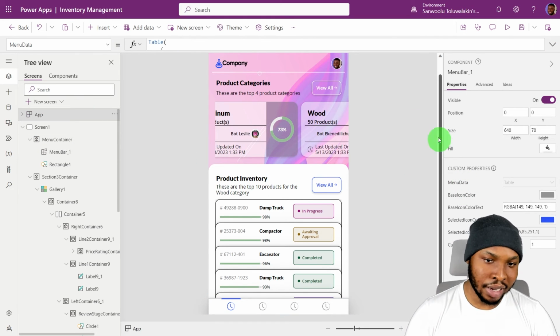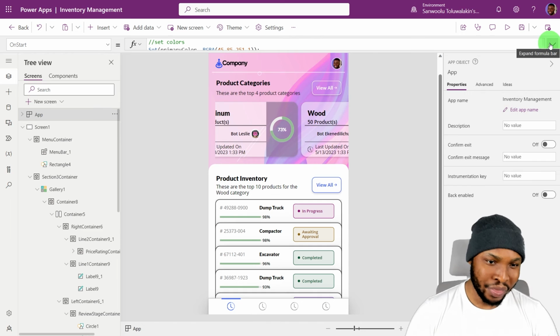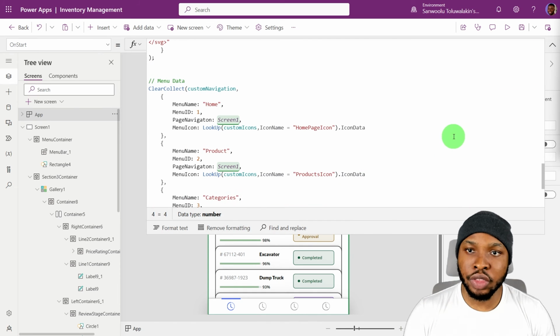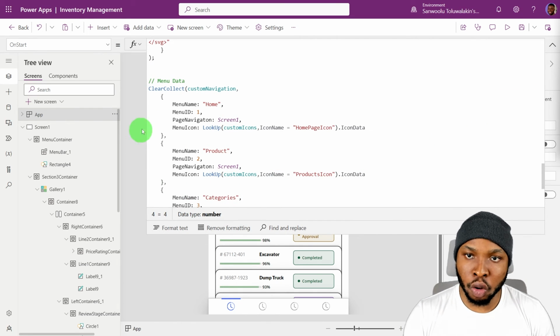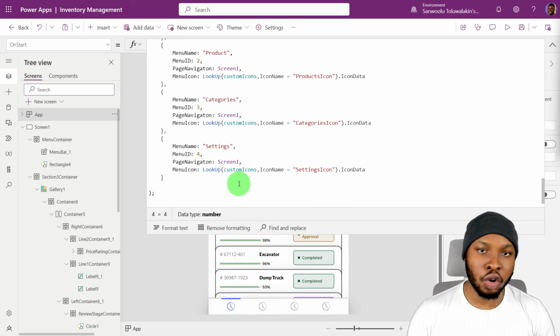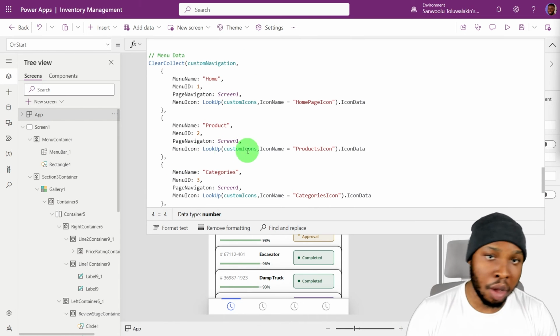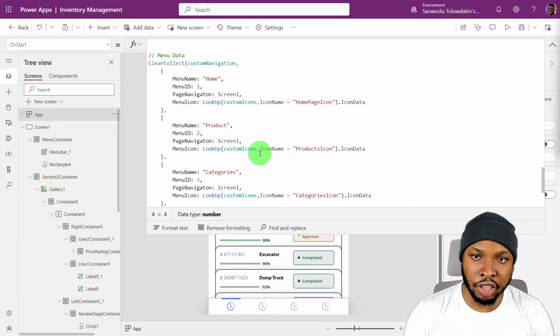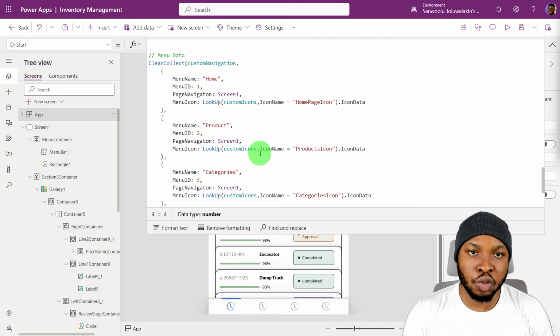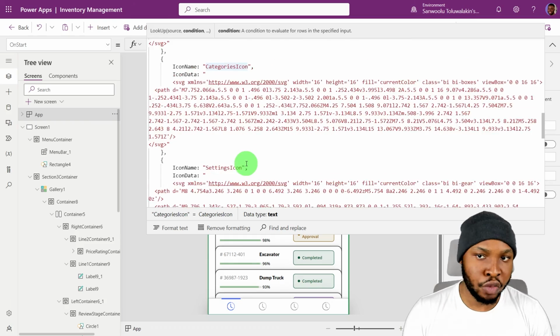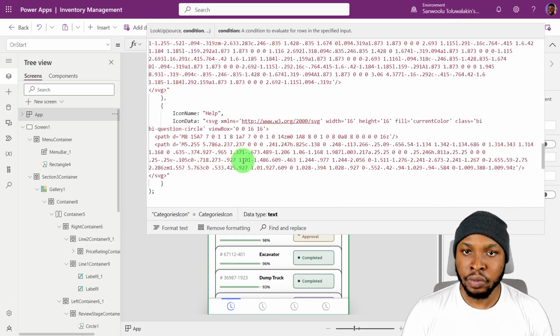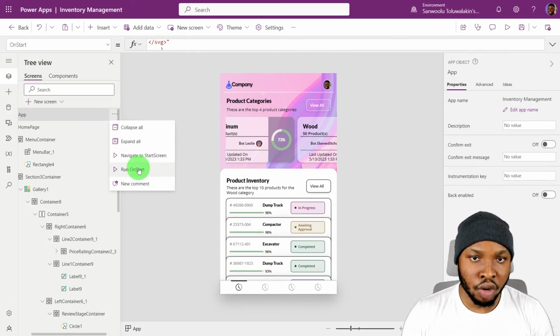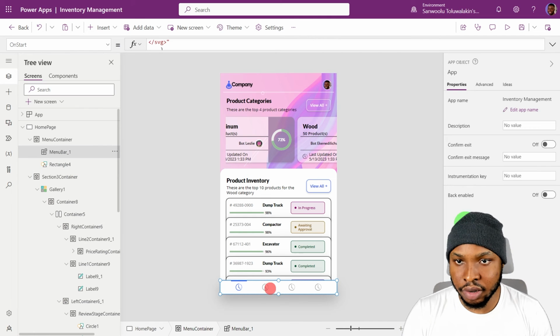We go to the onStart property of our app and add this code. So this creates a collection, custom navigation, and it is based on the schema that we set inside of our menu components. So you see the menu names, the ID, the page navigations, which is still just screen 1 for now, as we only have one screen currently, but we'll change that later. And then finally, the icons, which we reference from our custom icon selection. So don't forget to run onStart to get the latest changes.